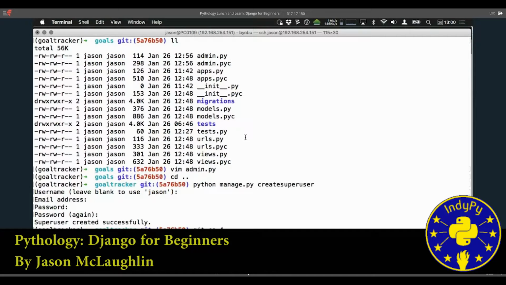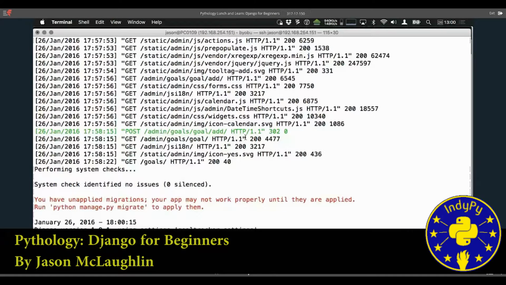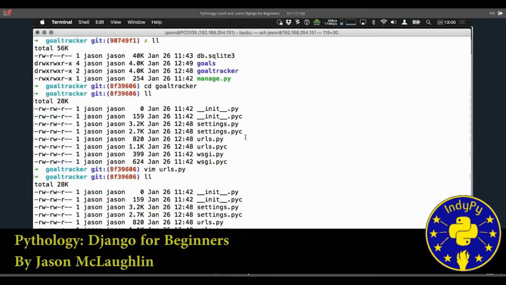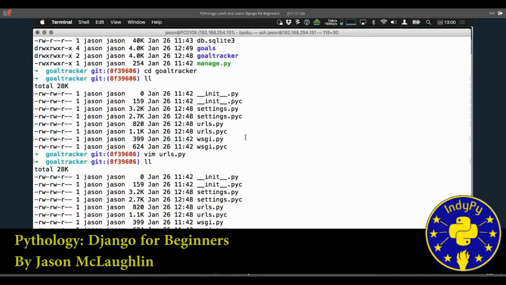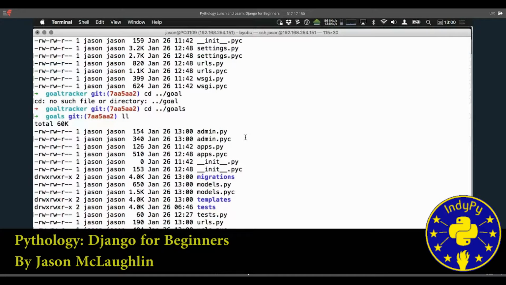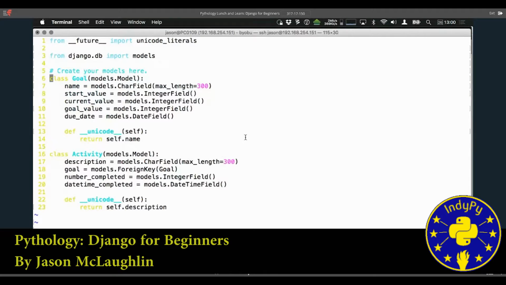Okay, I think I must have added the additional models here. Okay, so this is not too much different from the models we had earlier. We're just adding an activity model. The main new thing to see here is the foreign key we created to goal.